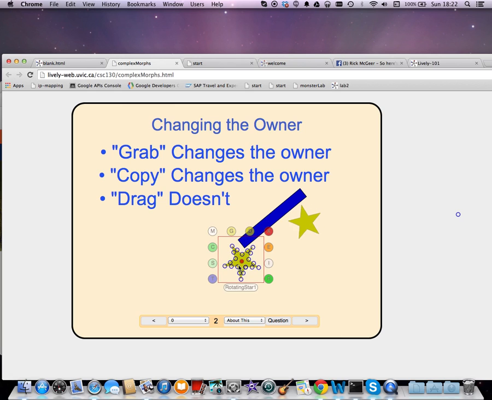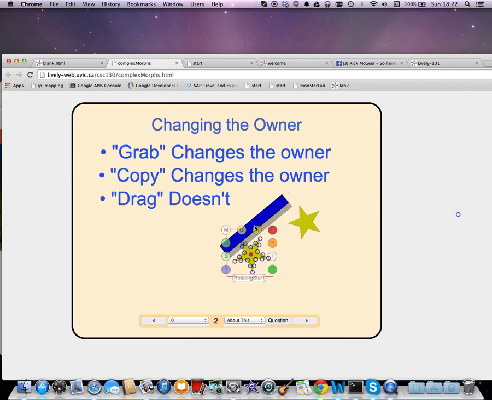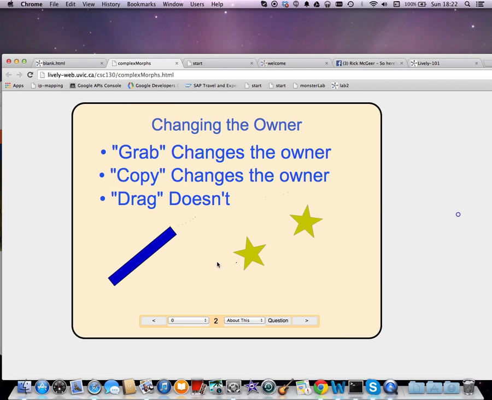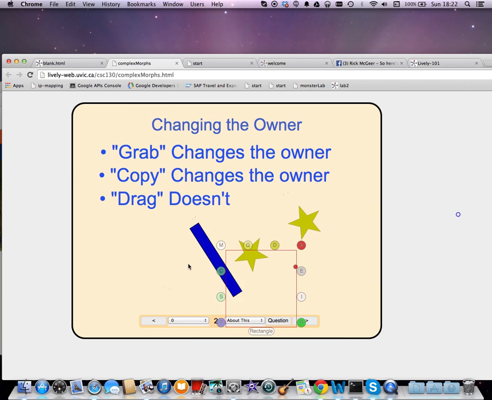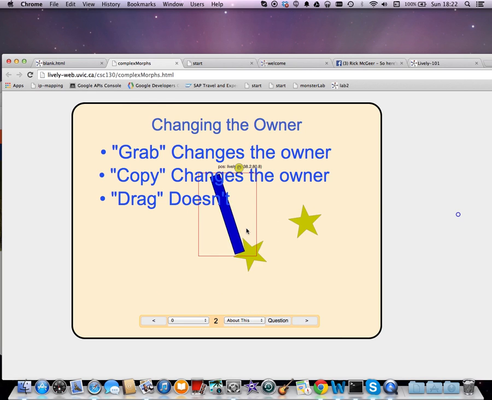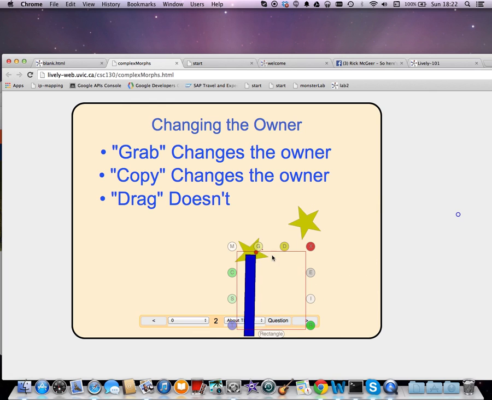There are three buttons that you can see on the Halo. One is grab, and grab changes the owner. If you take something and drop it on top of another morph, it will become part of the first morph. Drag drags and doesn't change the owner, as we've described earlier. So if I drag this star and drop it on top of the blue bar, and then grab the blue bar, you can see the star doesn't move. If, on the other hand, I grab the blue bar and drop it on top of the star, it becomes part of the star and starts moving with it. And now if I just drag it a little bit, I can maybe make it become a magic wand. There we are.